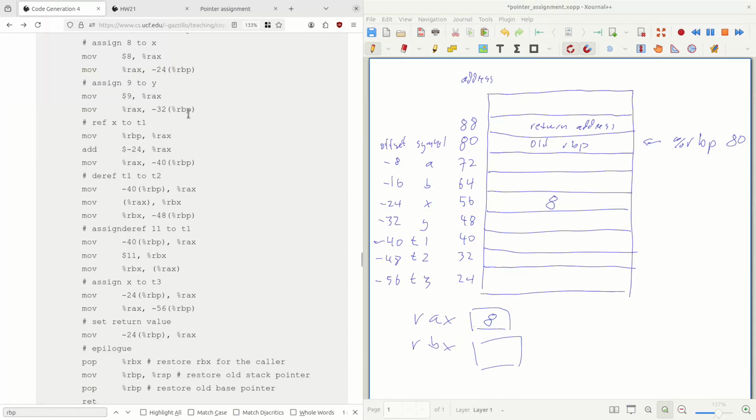Okay, so this is the exact same code, except different values. So we move 9 now into RAX, and store RAX into now offset -32 from RBP, which is 48. So you notice how we're blowing away the register state, but our stack frame is keeping track for us of all the variables' state. Okay, and now here's where we get our first pointer operation.